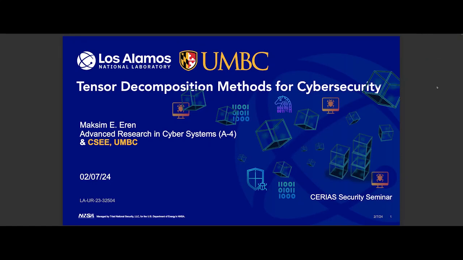Thank you so much for the introduction and also for the opportunity to give this presentation. So my name is Maxim Aaron, and today I will talk about tensor decomposition methods for cybersecurity.